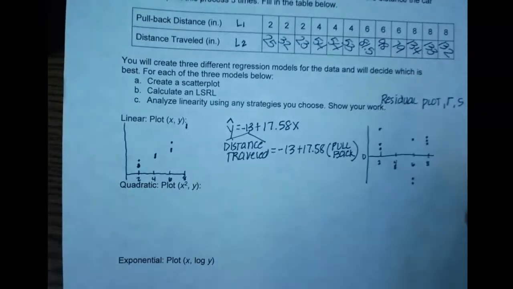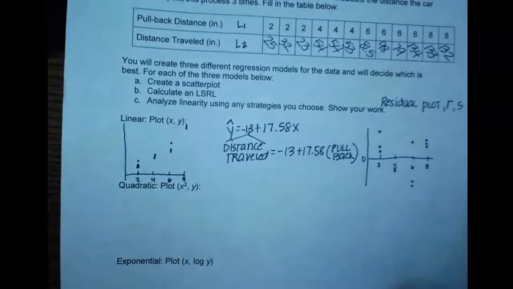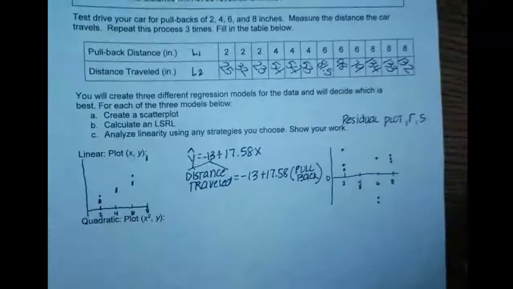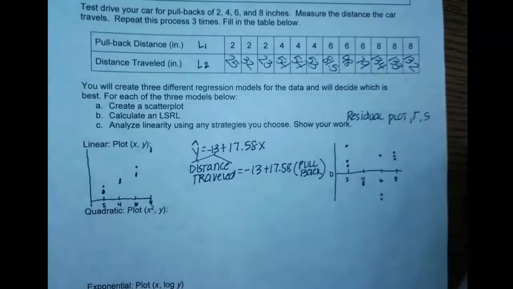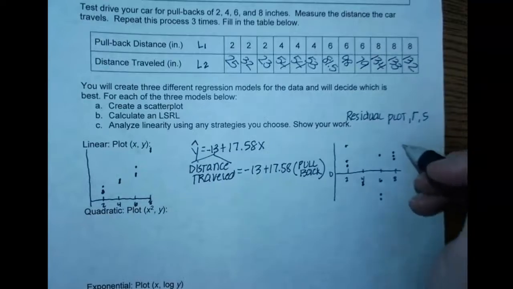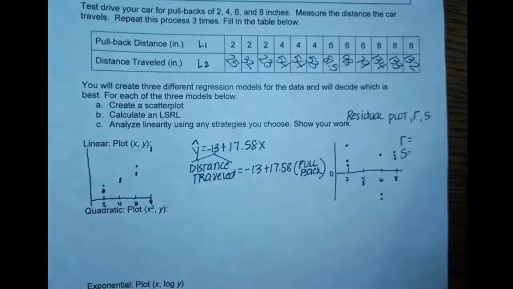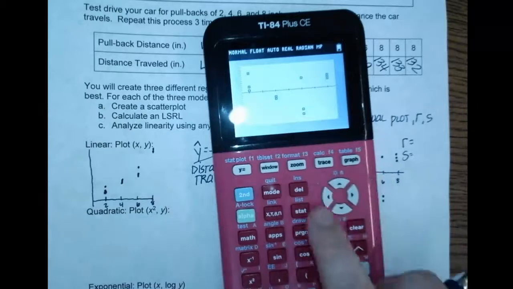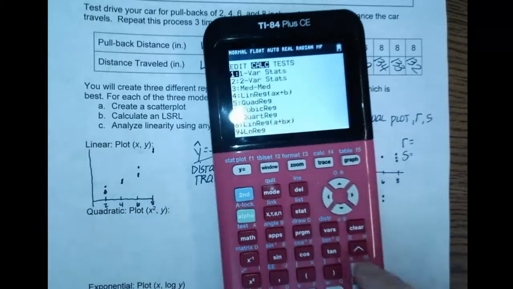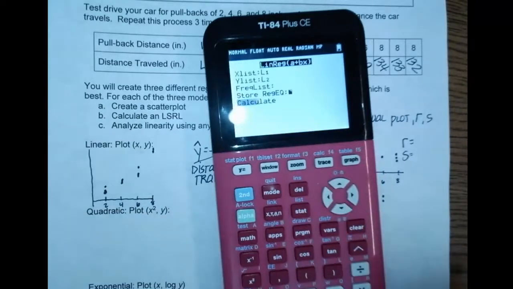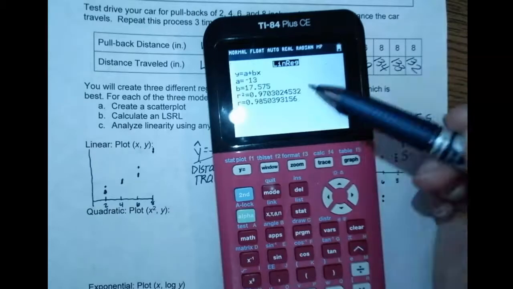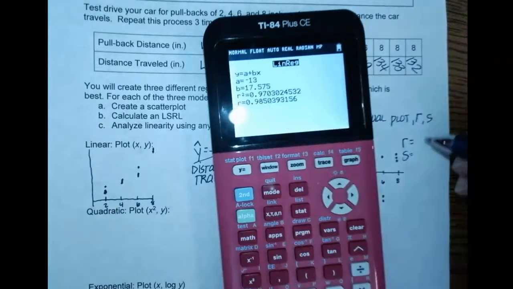Let's go and get our correlation and our standard deviation, and that might help us make some decisions too, because a residual plot is just one part of this. So we want our correlation and our standard deviation. So correlation, remember, is in your regression line. So your correlation here is 0.985.